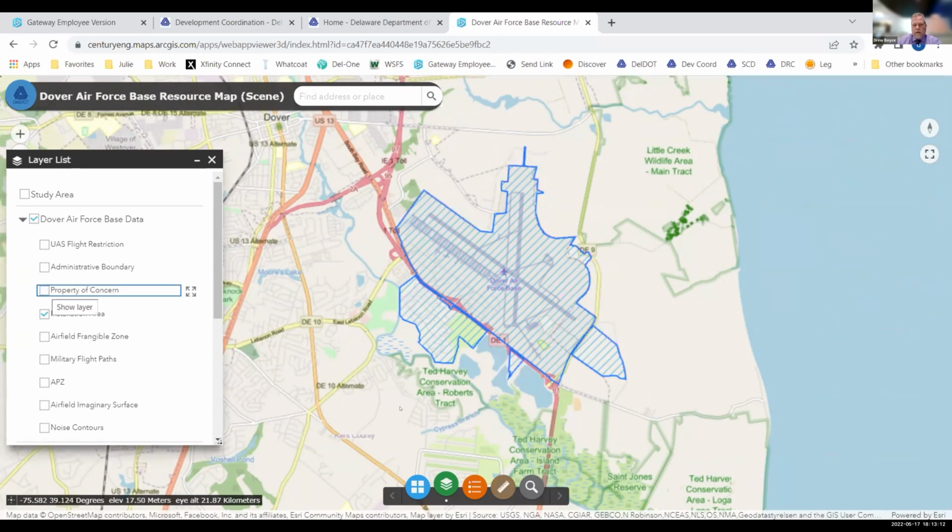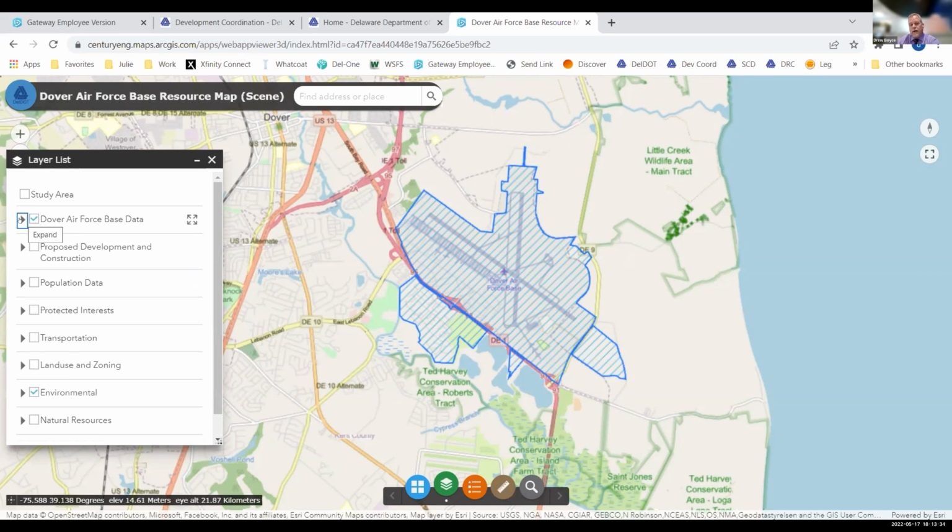And there's the actual installation. You can see the runways identified in the base mapping, and the base housing here to the west of Route 1, and the installation and operating facilities east of Route 1. So this data is really going to help us to be able to overlay that with other activity that's happening in the area.